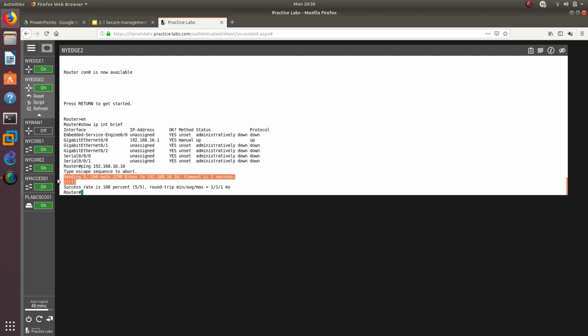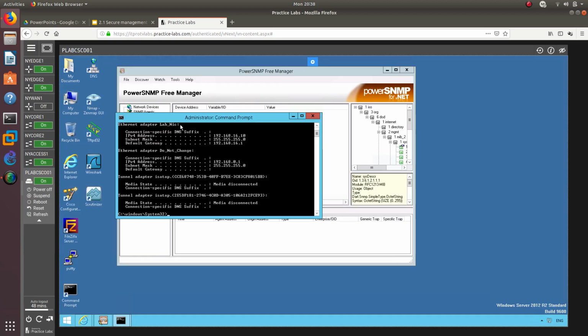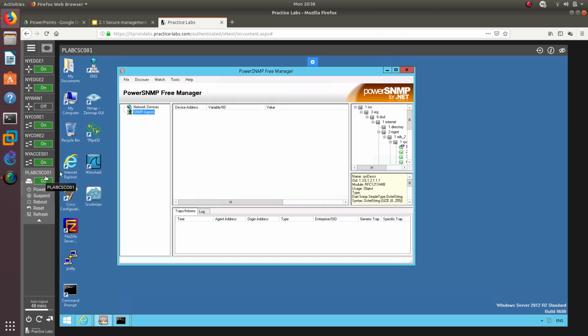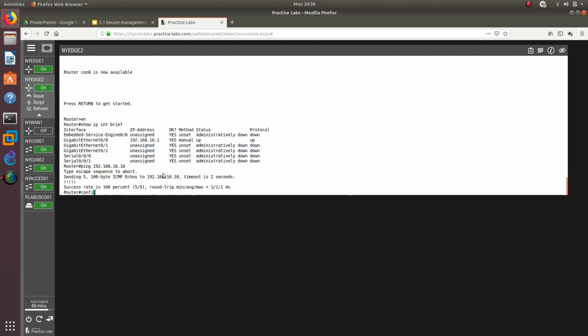There we go. So we have connectivity with this computer. So that's good. So now let's go ahead and configure SNMP v3 on NY-Edge 2. Let's go ahead and config t.